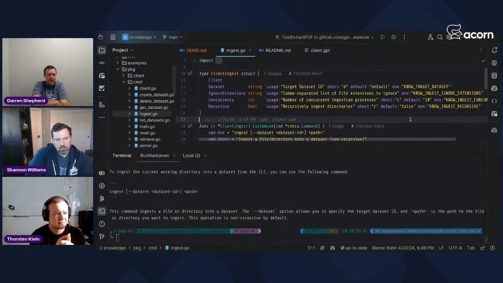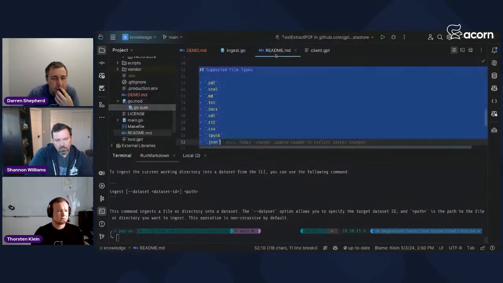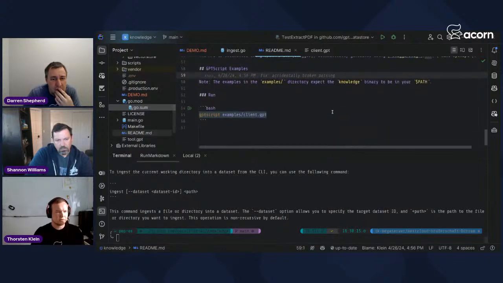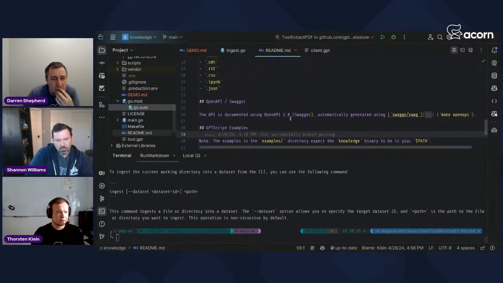Actually, I'm trying to think what did it require? Do you have this written in the README somewhere? It didn't ingest the README, so even if it was there, but I don't think so.